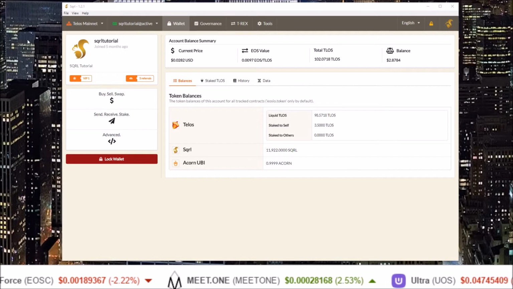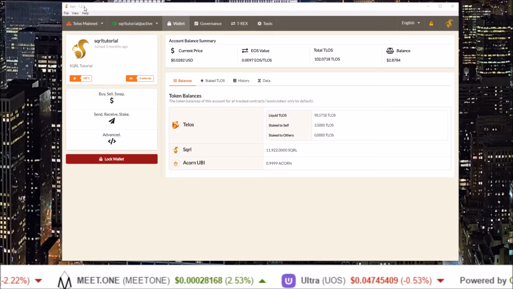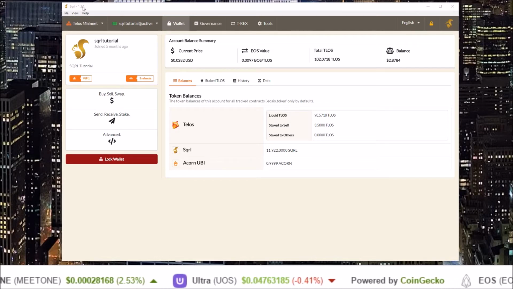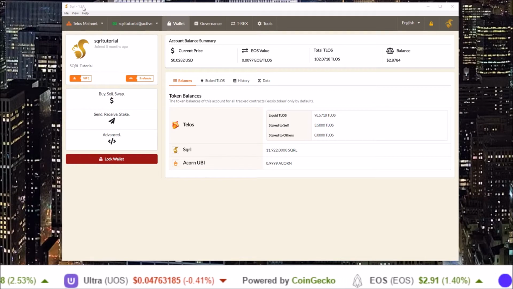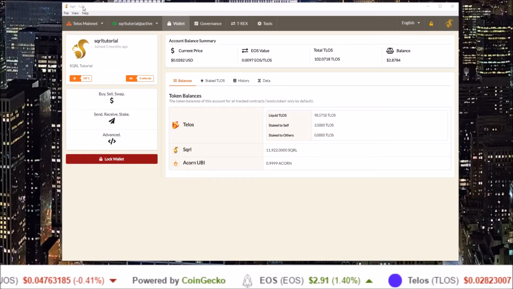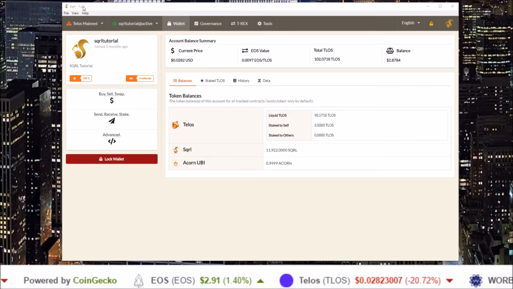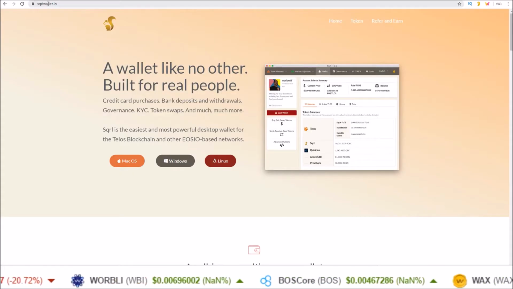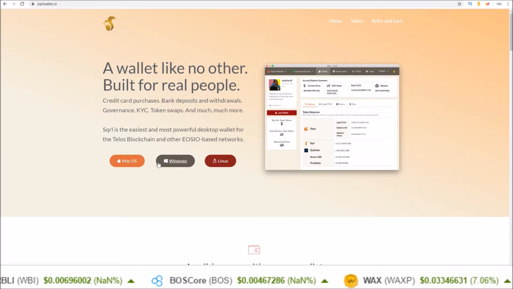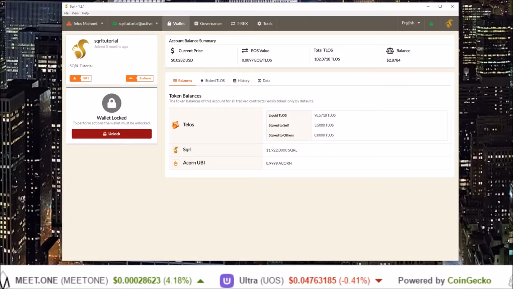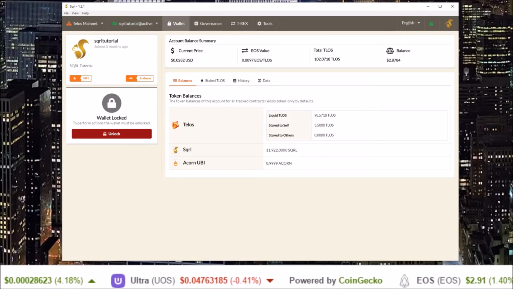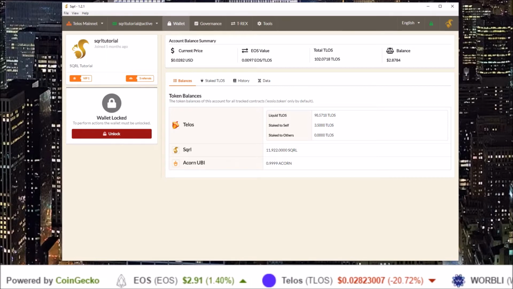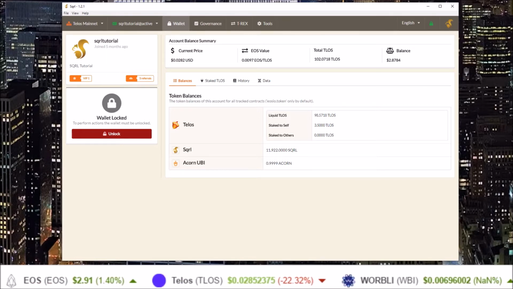SQRL Wallet version 1.2.1 introduces Works 2.0 functionality, so if you do not have this version or a more recent version, you are going to need to upgrade. This can be done by visiting sqrlwallet.io and downloading for either Mac, Windows, or Linux. Now let's get into the process of submitting a proposal on the new Works 2.0 using the SQRL Wallet.